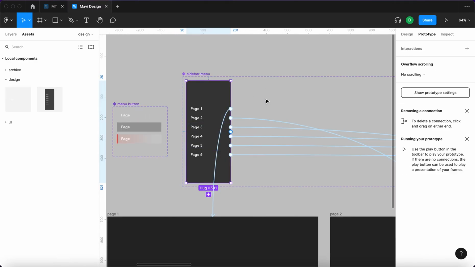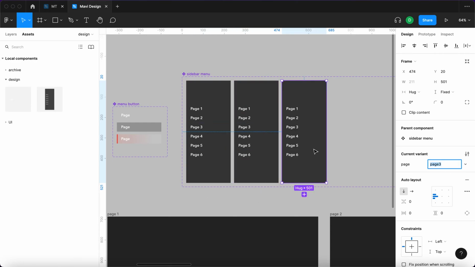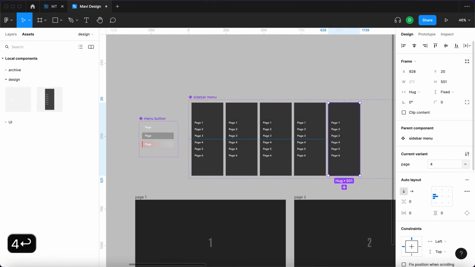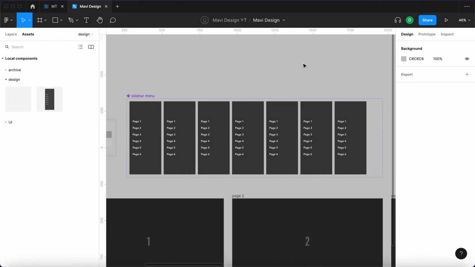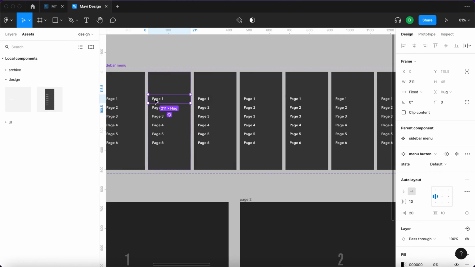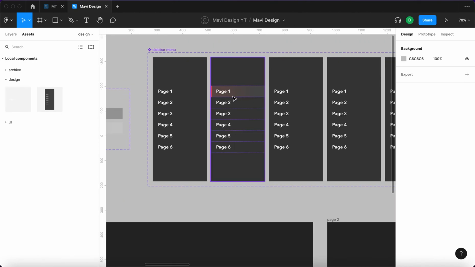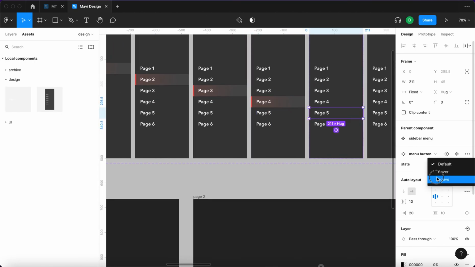Good. Right now we can take this and create a new variant. It's going to be called page one. This is going to be zero, this is one, and then this is going to be two, three, four, five, and six. Obviously on each page, we want the button for the page we are currently on to be highlighted. So I'm going to select each of these and then highlight the corresponding button. So we will select the state active on page one. So right now when we go to page one, this is what we will see. Page two, page three, page four, page five, and page six.